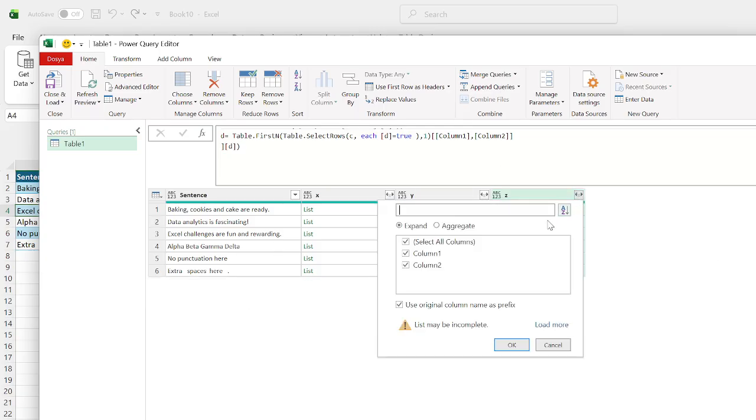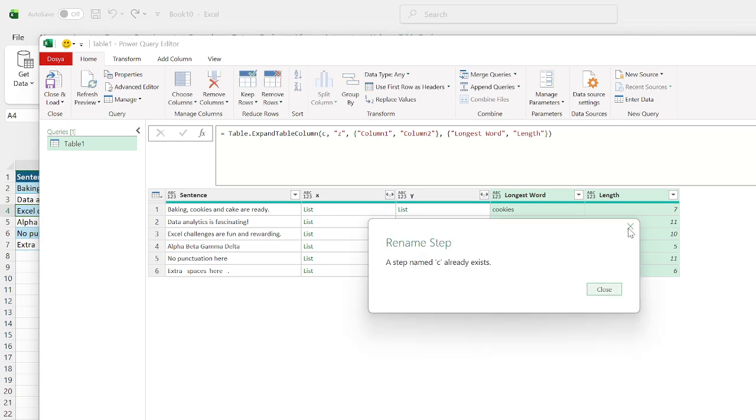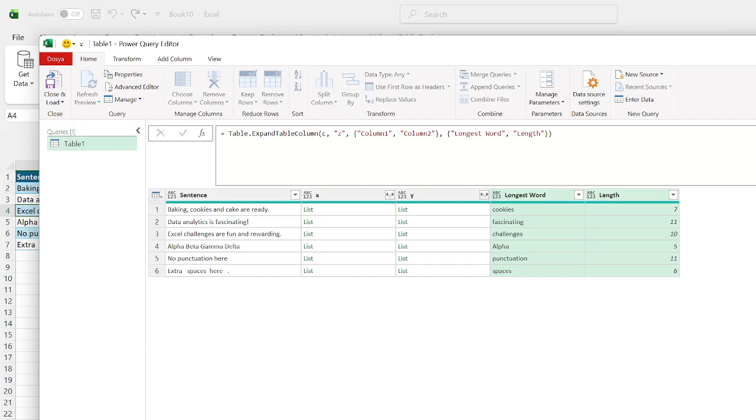After that I will expand this table. The new table names will be longest word and length. This will be step C. Step results can be applied here, and I need only the longest word and length, in rectangular brackets.